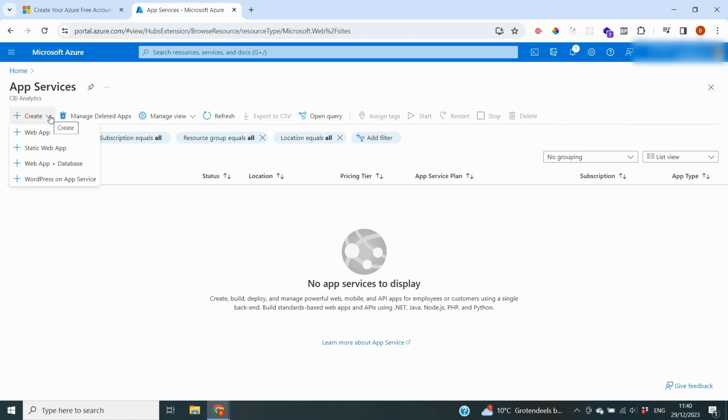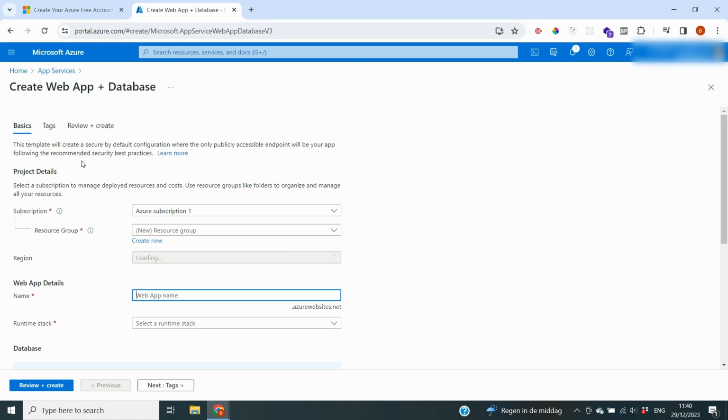And there you have a few options. You have the option of web app. You have the option of a static web app, which we're actually going to be using for the React front end. You will have WordPress on app service, but the one that we want to go for is the web app plus database. And what this configuration type is going to do is create our server and simultaneously also our database. And that's very convenient because it makes sure that those two can communicate with each other and set all of the different configurations already.